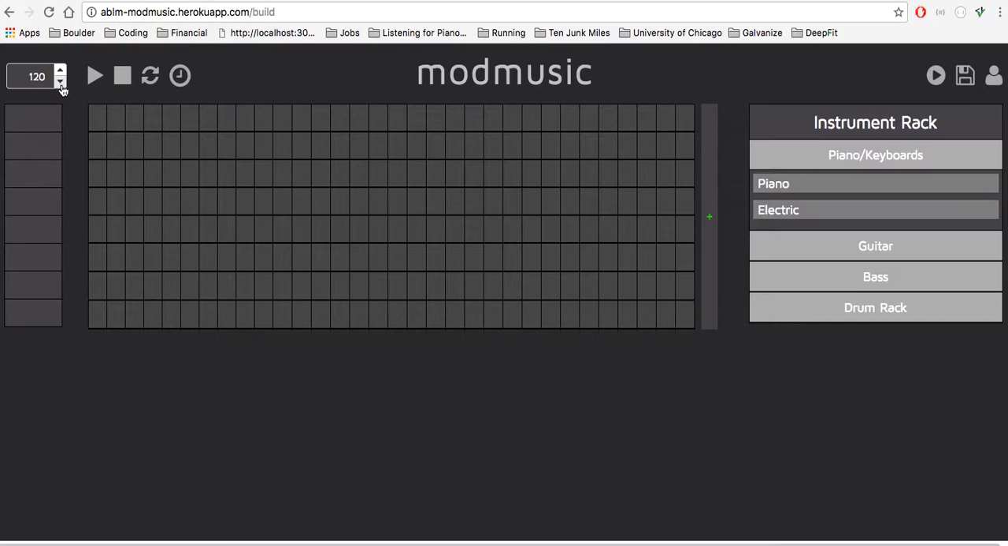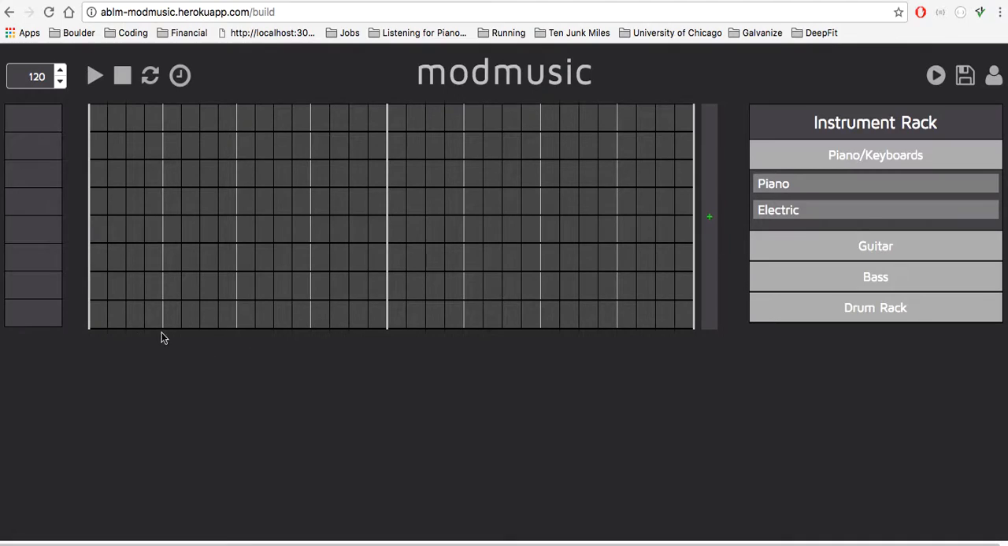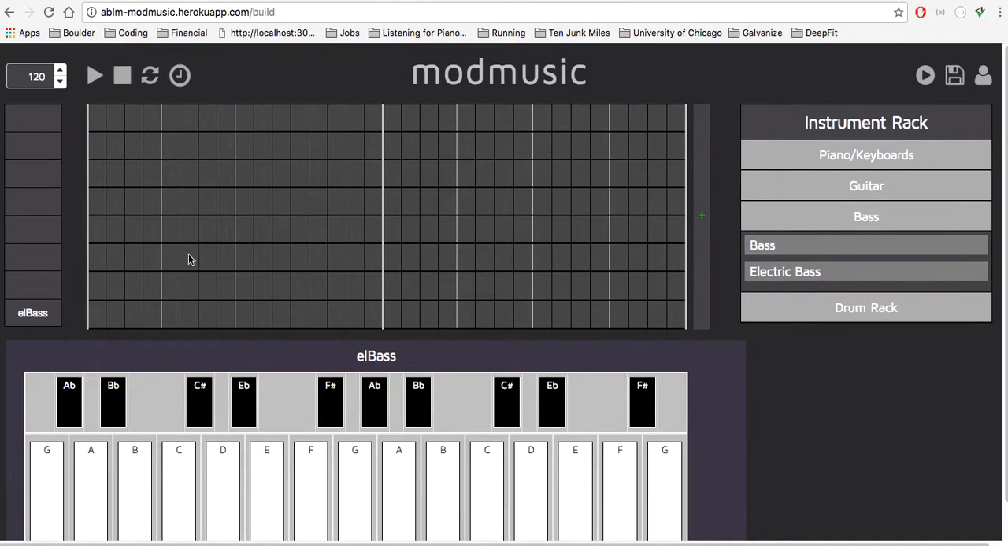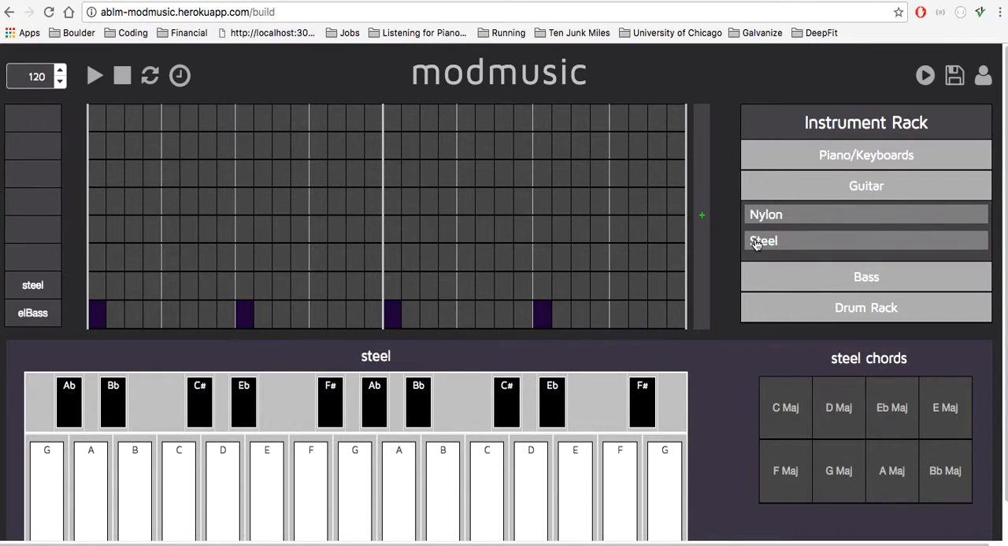We have some other controls here. We have tempo, play, stop, refresh, and our time signatures. So I'm going to go ahead, click a time signature. That will organize visually how the rhythm is laid out. And I'm going to go in and add an electric bass sound. Maybe just a few notes here and there. I'm going to go and add a guitar layer.